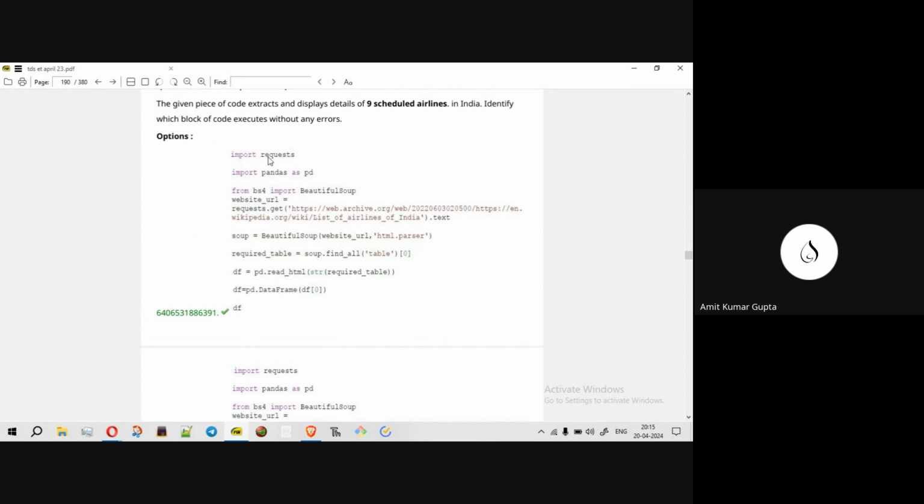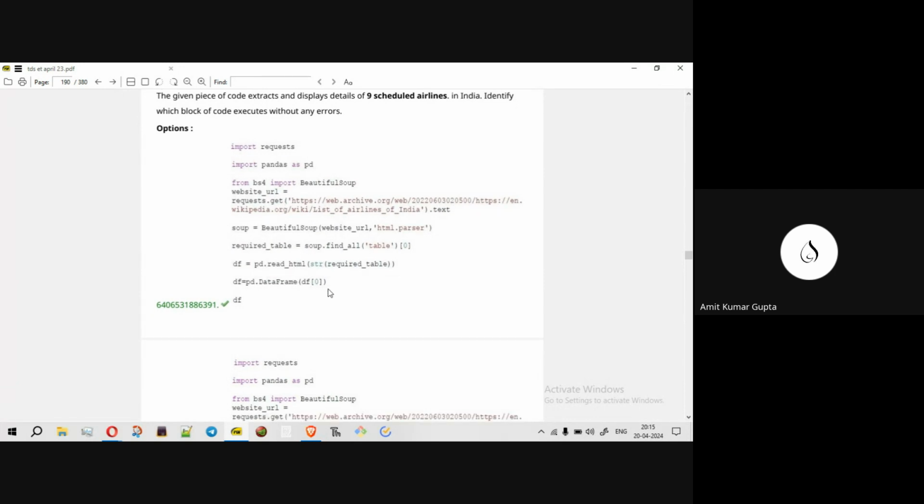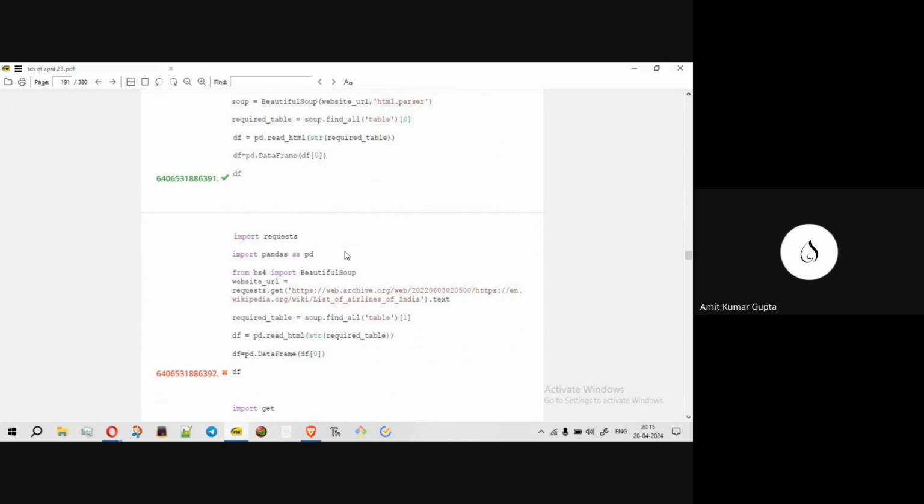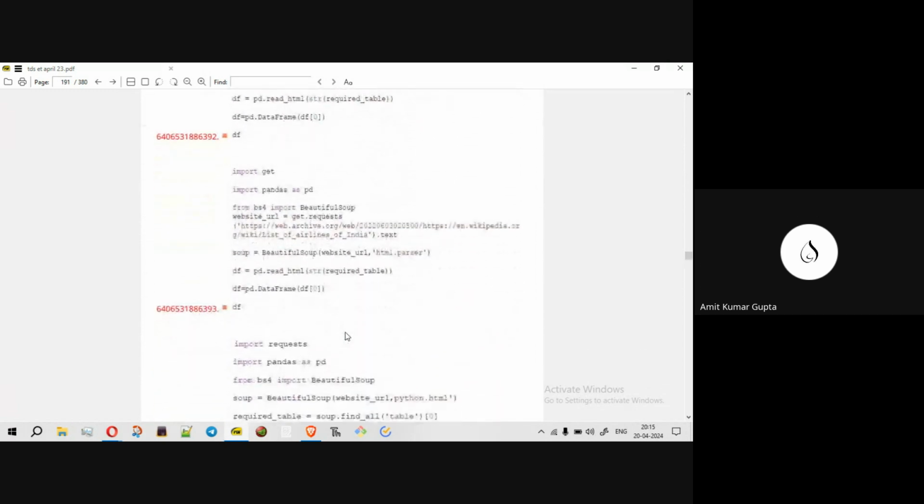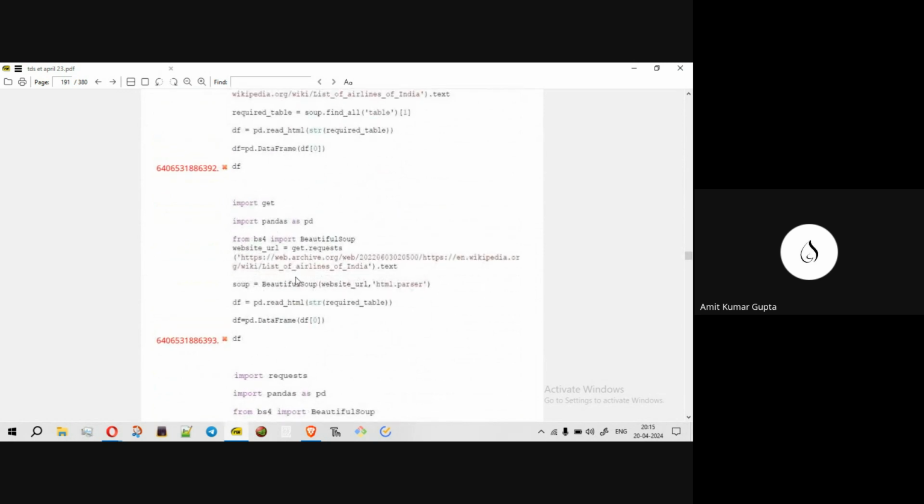So let's read all the code one by one. First code: import requests, pandas, beautiful soup. Website link, requests.get. Everything seems normal. Here, requests, pandas, beautiful soup, URL, text. Everything seems normal. Now here is some problem. It is showing import get, and there is no such library as get. Also look, get.request. There is no such thing as get.request. The library is requests, then we use the function get. So it must be requests.get, then this whole link. So the third option is eliminated.